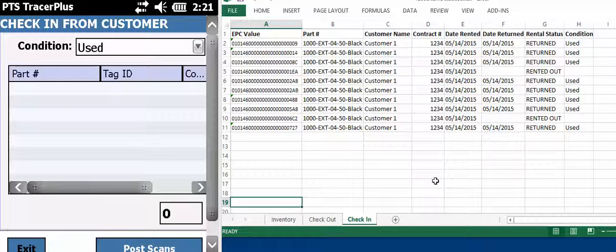Excel spreadsheets can be easily exported to a wide variety of other programs and rental systems. The Paramount RFID application is a vastly improved process to correctly identify cable inventory and track cable rentals and returns. On the right, the Excel spreadsheet is shown, and we can see that the rental status has been updated to return for the units that were brought back, and the condition value has been placed in the corresponding row. Thank you.